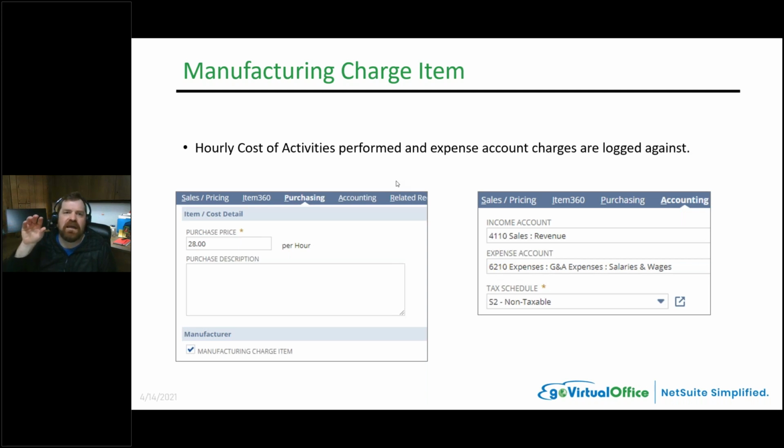Then you have a manufacturing charge item, where you're setting up a new item record and defining what that cost is and the expense account that you want to charge against. So in this example, if you're familiar with NetSuite, on your purchasing tab you have this purchase price, and it's per hour. And you have this designation down here, where I just got to move my element, it's in my way. You're identifying that it is a manufacturing charge item, which allows it to be selected in future steps. And then over here is where you're setting the expense account that you want it to be mapped to.